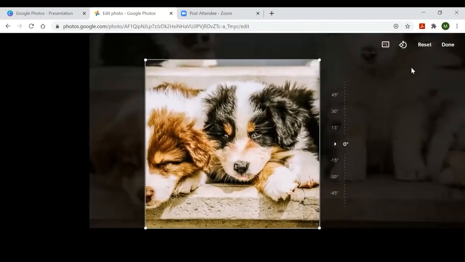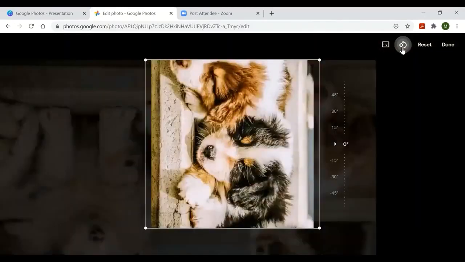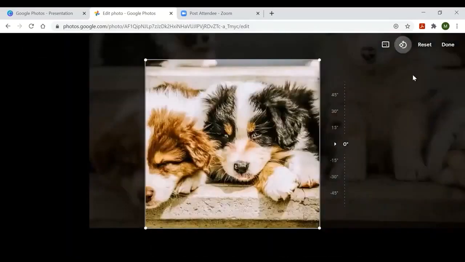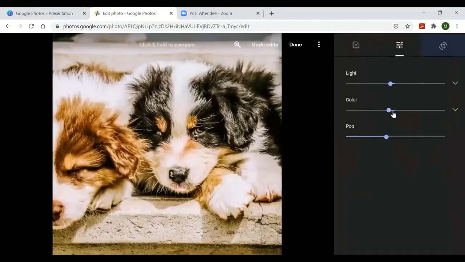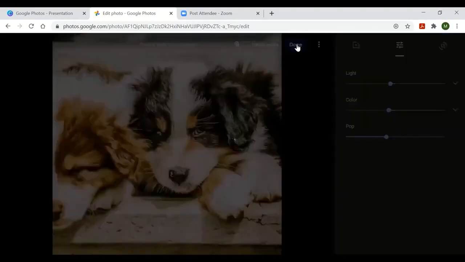And if I'm happy, I'll hit done on the top right-hand corner. But if I'm not, I could make more adjustments, or if I want to rotate, I'll click on the rotate option near the top right-hand corner. It's indicated by an arrow pointing to the left. I'll just rotate, and you can experiment with this by yourself. And we'll click done. And that's how you make minor adjustments. I'll click done again. But if you do not like the edits, you'll click on undo edits near the top of your page. But if you like it, just hit done.